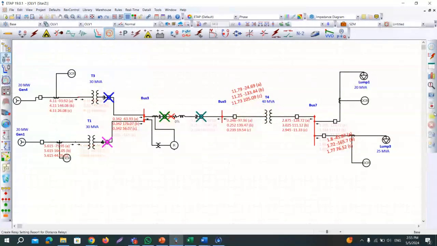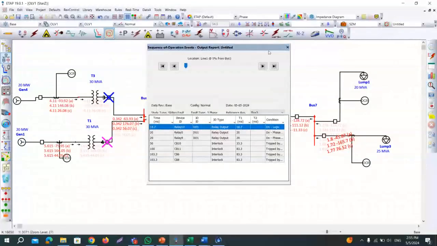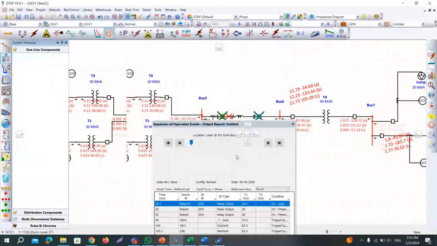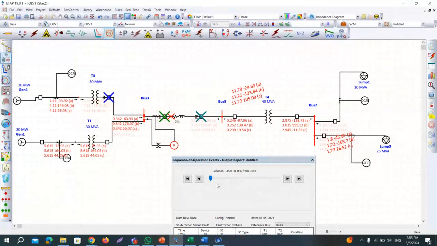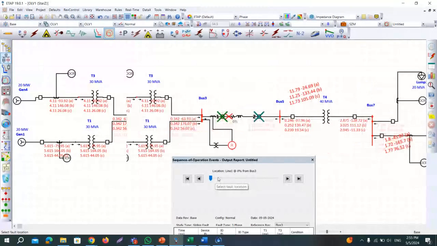But what is new here? If you go to the sequence viewer, you see something very interesting over here, that you have a sliding option in your hand. Can you see? This is location. Now this is 0% from bus 3. So here the fault is applied from 0% of bus 3, that means right here on bus 3. But now you can change this.